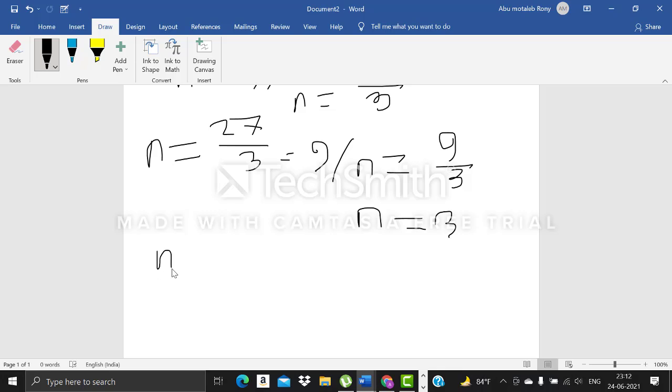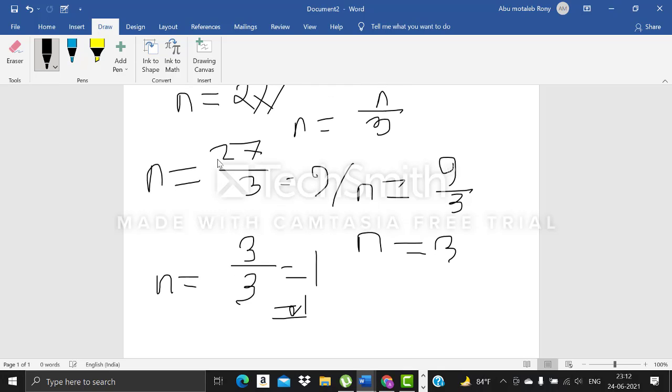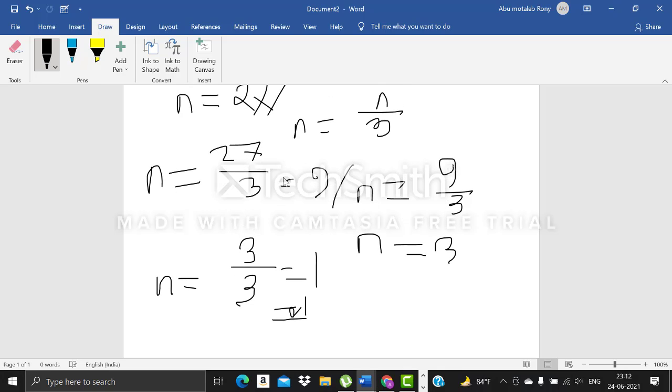Again I will divide n by 3. You can see that first our n was 27. After dividing by 3, n becomes 9. Again we divide this 9 by 3, then it becomes 3. Again we divide n by 3 and we will get 1.